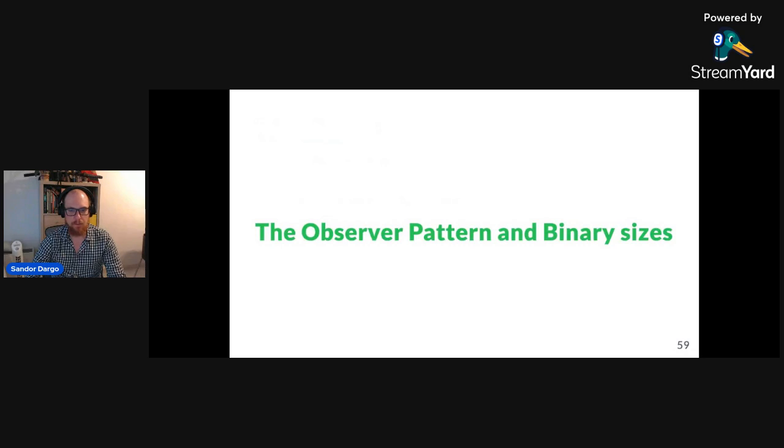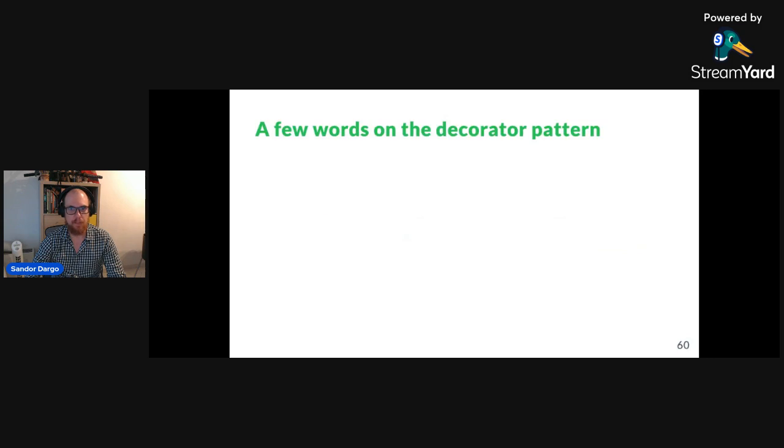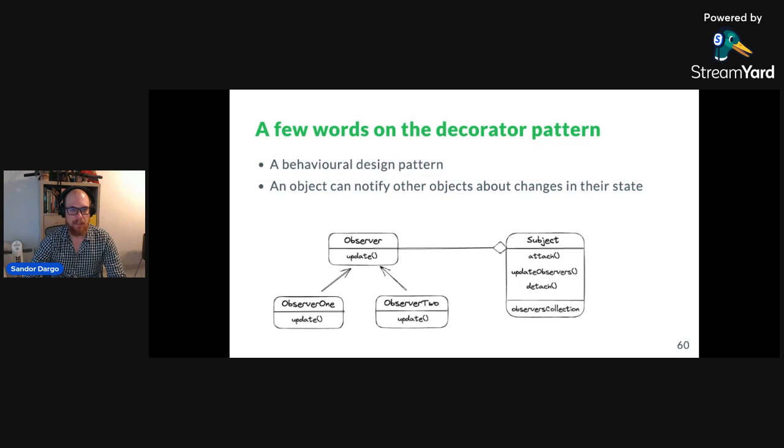Let's move on to the last but one topic. I took the observer pattern, as I mentioned, from Klaus's book, and I looked into binary sizes a little bit. Oh, here I wrote decorator, sorry for that. It's really the observer. First I wanted to talk about both the decorator and the observer, but the observer seemed more interesting. It is a behavioral design pattern. You can have some observed objects, named subject here, and they can notify their observers about changes in their state.